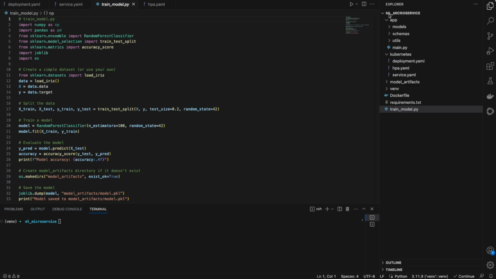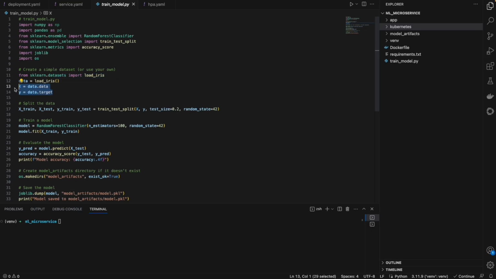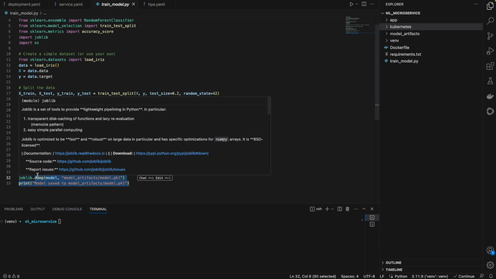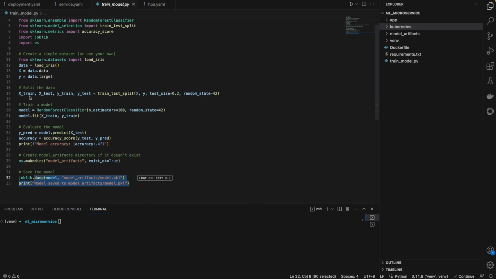I have this folder created here called ML service microservice, which has three folders: app, Kubernetes, model artifacts, a virtual environment, a Docker file, a requirements.txt, and a model train.py file. This is a very simple train.py file which loads the iris dataset, gets X, Y, target and features intact, splits it, a random forest classifier is applied, everything is fitted on the model, and then the model gets stored in the form of a pickle file with the help of joblib. So this is the train.py file.